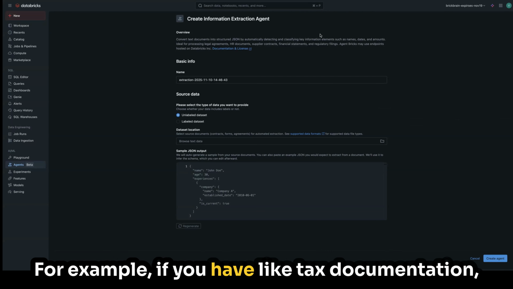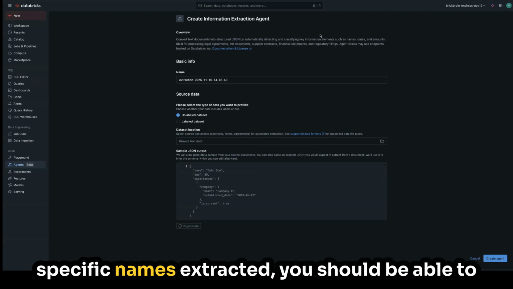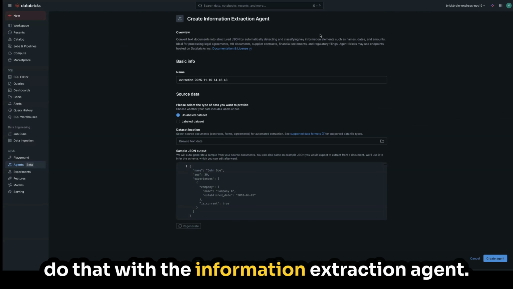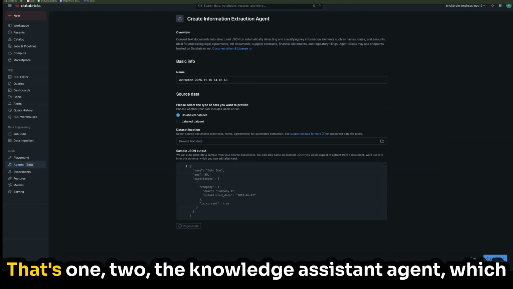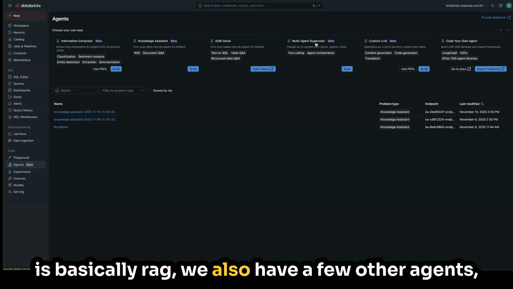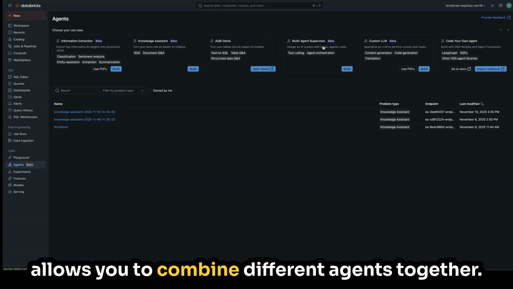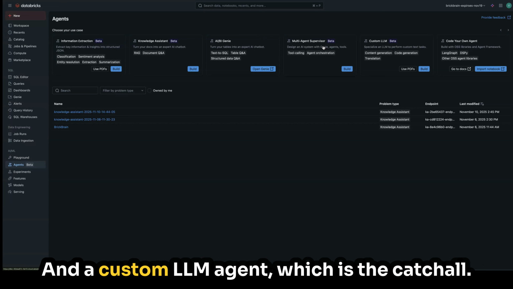For example, if you have tax documentation, maybe legal agreements, and you want specific names extracted, you should be able to do that with the information extraction agent. That's one. Two, the knowledge assistant agent, which is basically RAG. We also have a few other agents, including Genie, multi-agent supervisor, which allows you to combine different agents together, and a custom LLM agent, which is the catch-all.